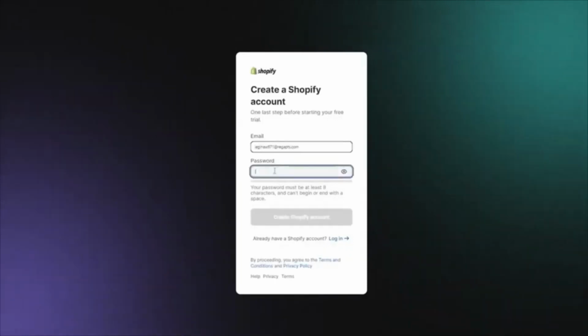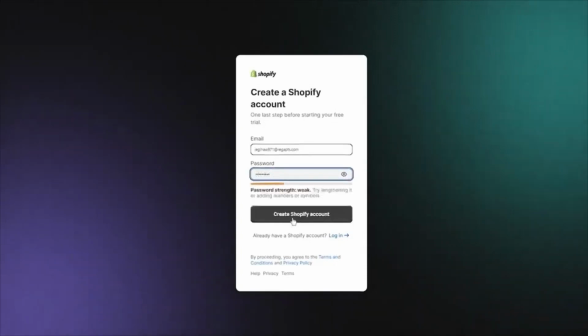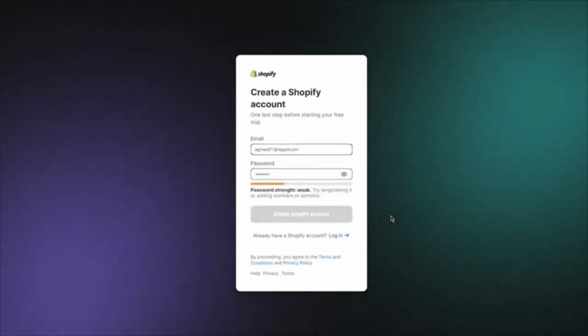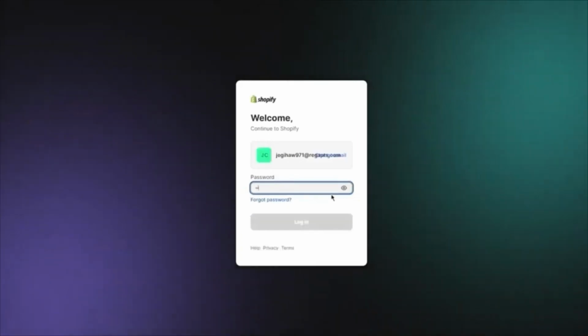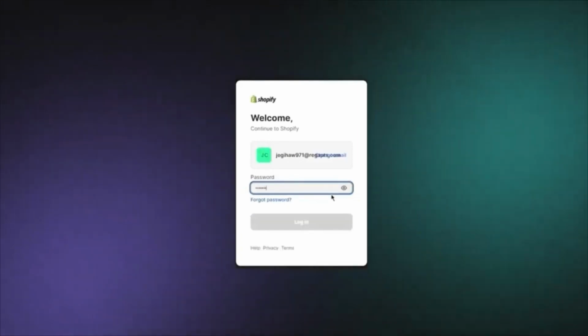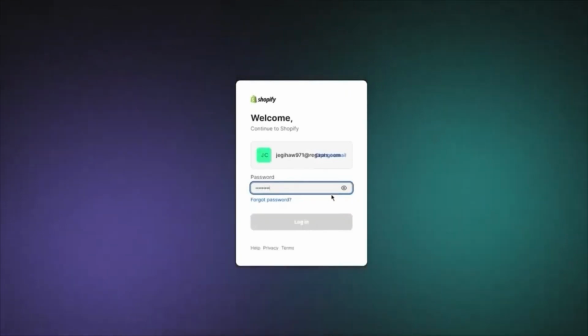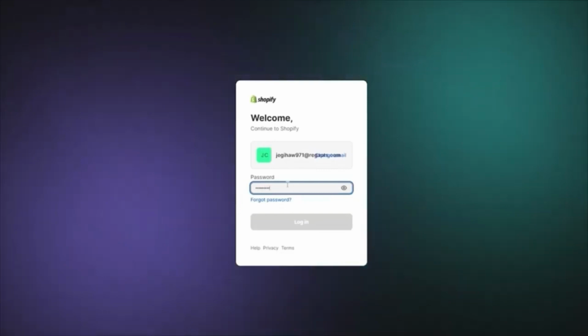So what you're going to do is you're simply going to be adding your password in this section. And once you add your password, you're simply going to click on Create Shopify Account. Now, once you're creating your Shopify account, it's going to ask you for your password again. So you're going to make sure to reconfirm it. And once you reconfirm your password, it's going to directly log you in.